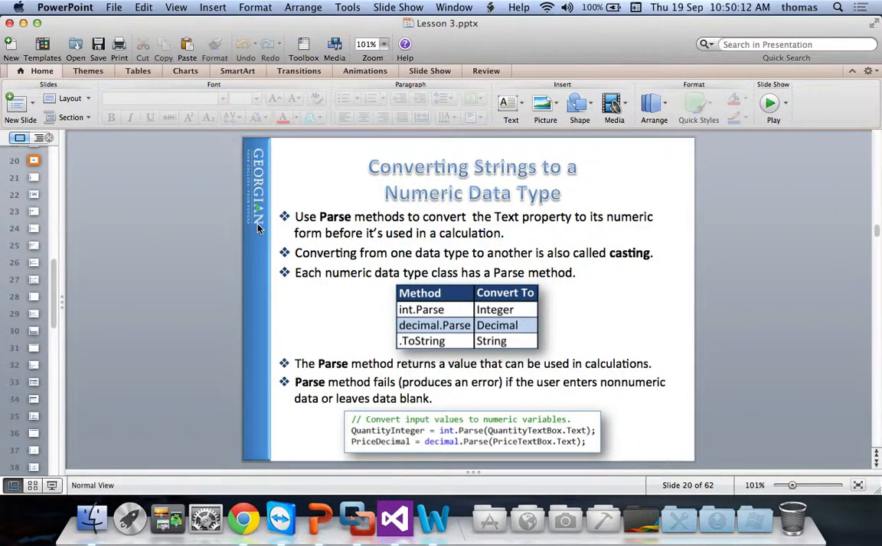The same thing with the toString. If I have a decimal or a numeric type variable and I'm converting it to string, then I have to use the toString method of my data type. Okay, that's what I'm doing. I'm applying the toString method, and here again you have some examples of converting input values that were originally string values to numeric data types. I have to use int.parse or decimal.parse.